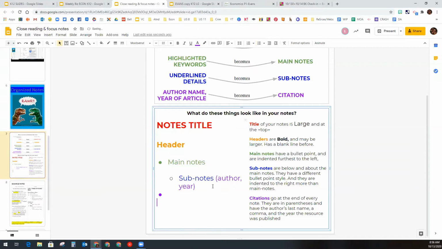So your subnotes are the things that you have underlined, and every new piece of information goes on a new line. So when you're looking at your notes, they're actually not going to fill the page side to side. They're probably going to be pretty narrow and all over on one side of your page, which makes it really easy to fill up a page of notes really quickly. Now, that also means it's really easy to look through your notes and look for information later when you are writing and using that information. So make sure your citations go at the end of your notes. That is the author and year.